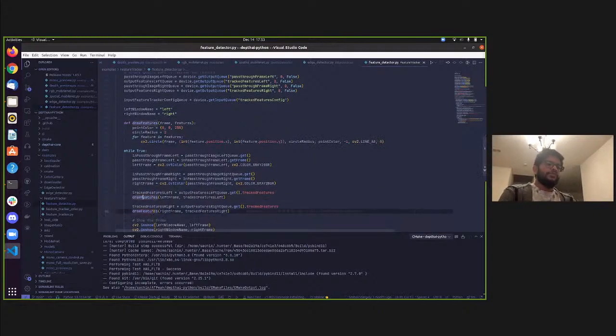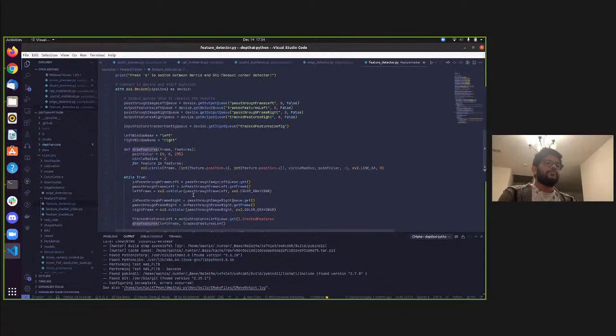So okay, what drawFeatures does is it takes the features and their locations, iterates over them, and draws a circle on the images, which is the frame you receive from the pass-through node of the left and right cameras.